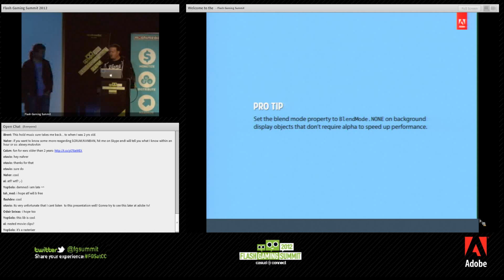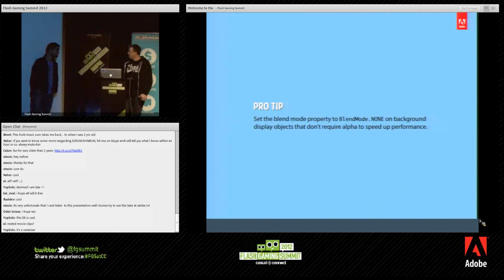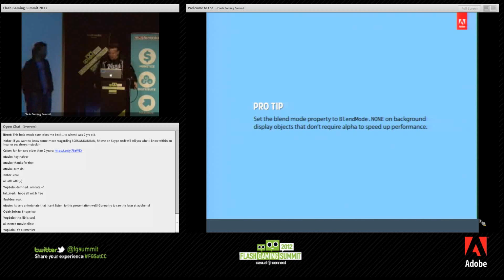So for like a background image for your game? Yes. Some people have asked, why is it not by default? But then, most people need transparency. Well, yeah, because most images you're going to use are going to be transparent PNGs. Yeah, you're going to need the transparency. But for just a flat background where you don't need alpha blending, setting blend mode to none actually will speed up performance a little bit. Yep.